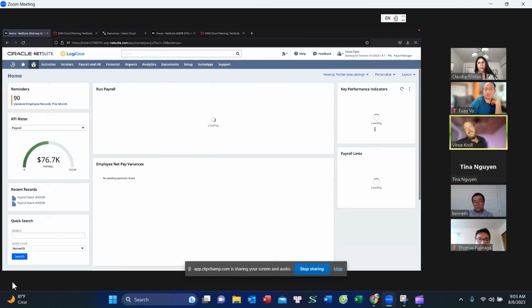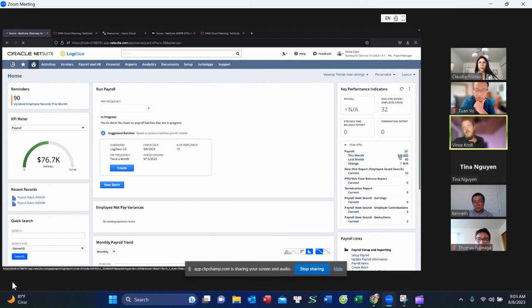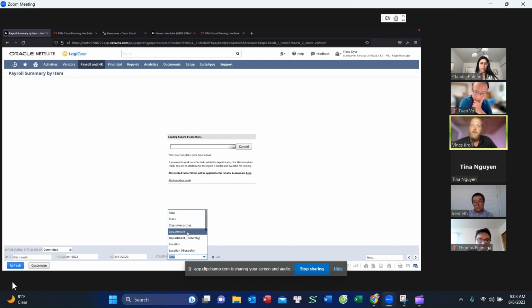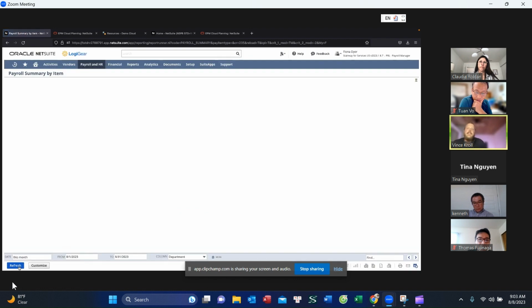And now, if we go back out to our dashboard, that payroll amount from before has been updated. We could drill back in and see all of those different payroll amounts. Maybe we wanted to see payroll by department real quick. We could take a look at that for the month.